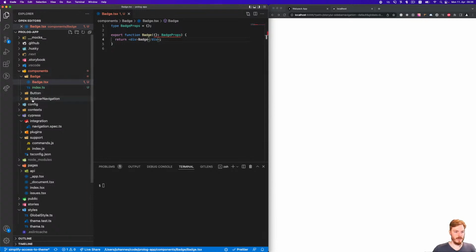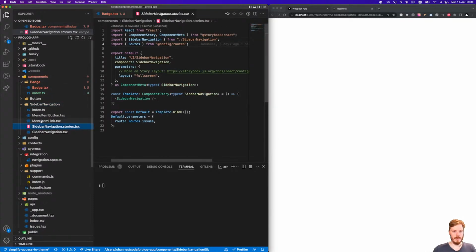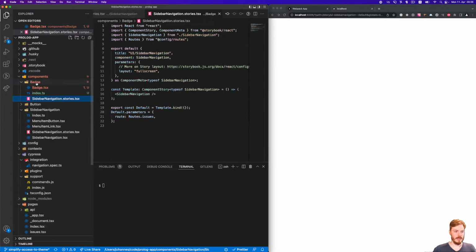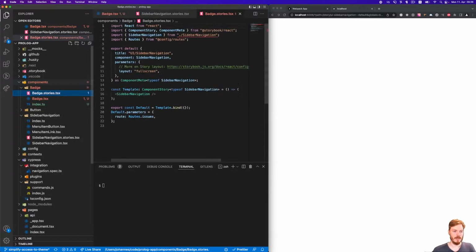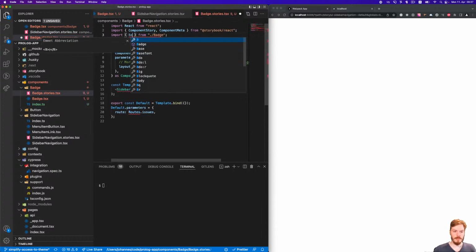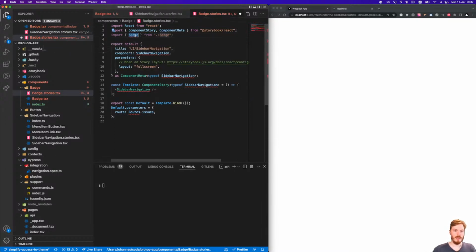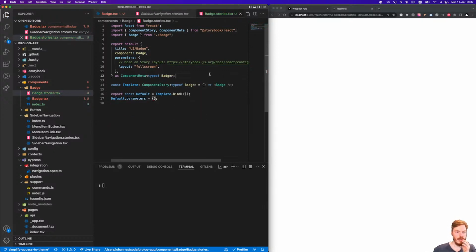Okay, and then I would like to have the story. We already have one story here, so I don't need to type this by hand. Dot stories, and that's the naming convention. Here we have batch. We need the router. Okay, and now we will remove this for now. Okay, this should be enough for now.